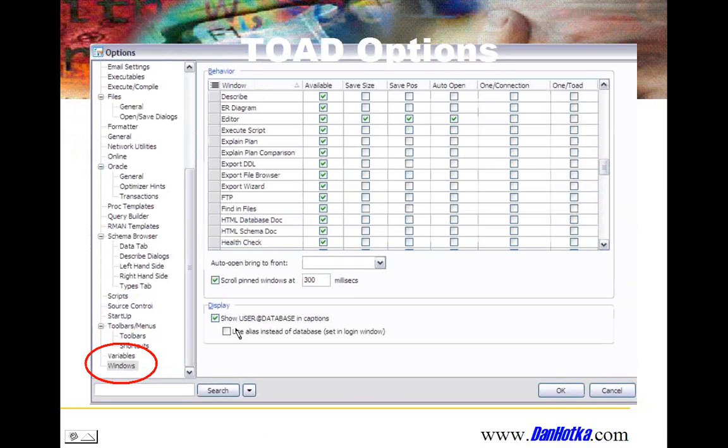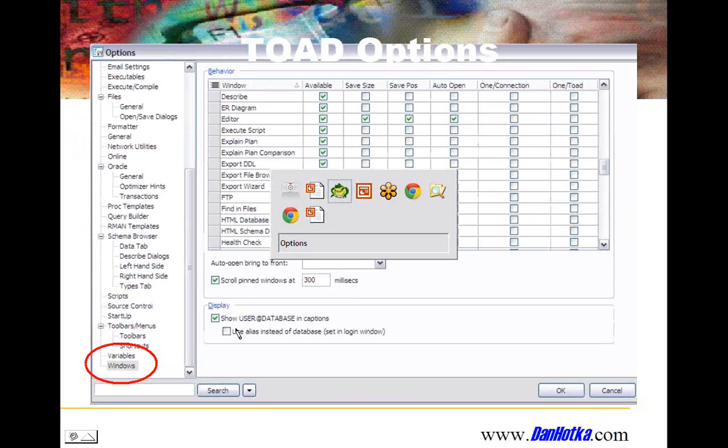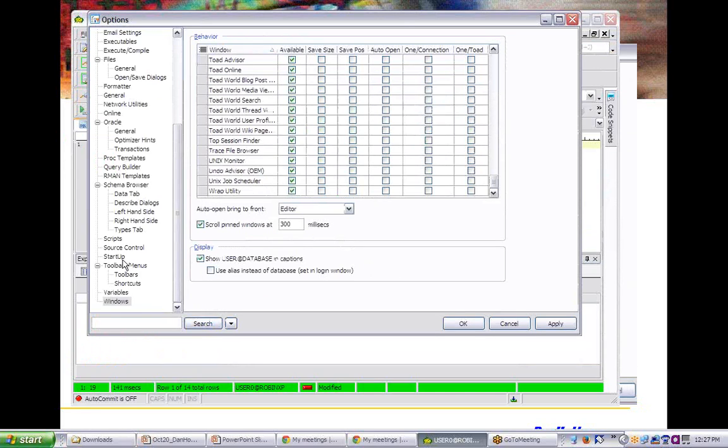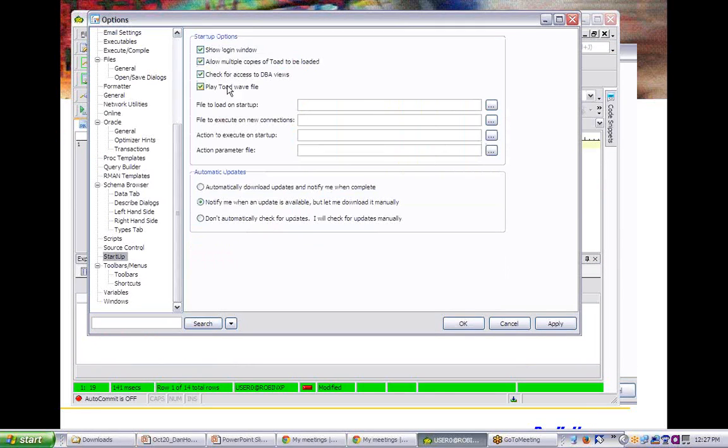Okay? The next screen to talk about, there's our startup. There's our Windows. Oh, well, go to the startup. I'm sorry, I jumped ahead. So we'll go to the startup. Okay? And there's the login panel. If you don't want that splash screen, you don't have to have it. I participate in the Toad beta program, so sometimes I have more than one Toad loaded. This allows you to have more than one loaded. Probably not. Make sure you have access to the DBA views.